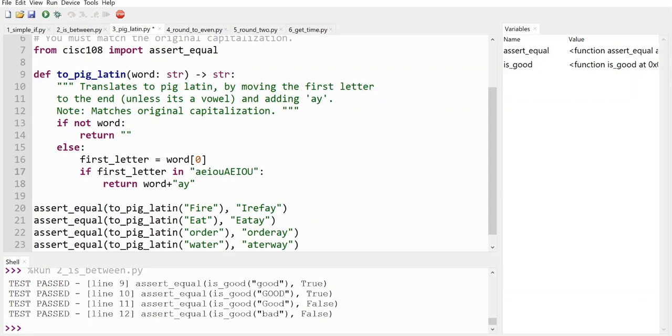Now, if it wasn't starting with a vowel, our situation is actually a little more complicated. We'd have to deal with the fact that we've got to move the first letter to the end, and we also have to make it match the original capitalization. And it's that last part that's going to be kind of tricky.